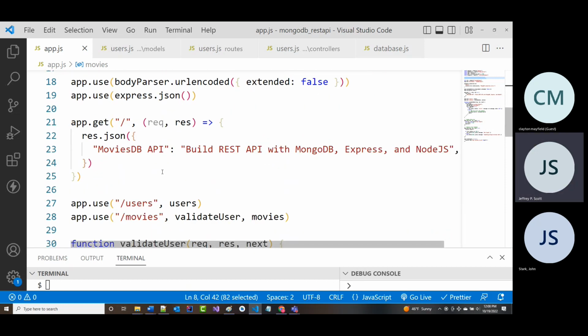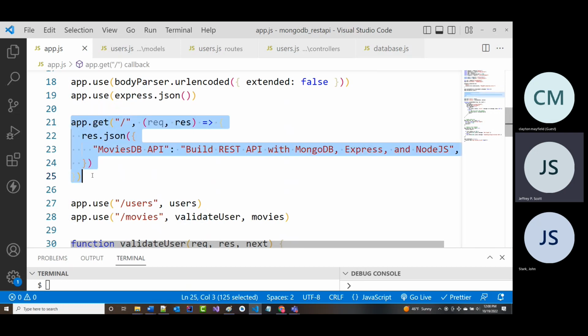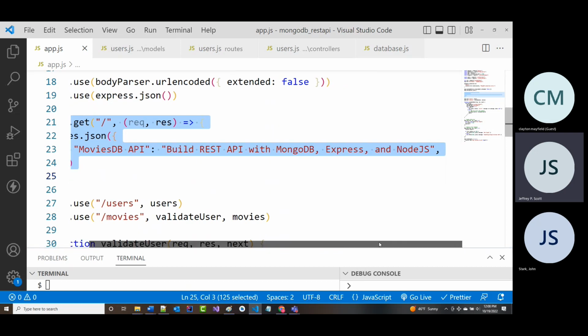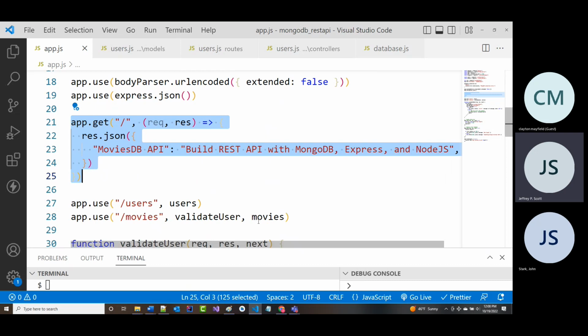Then we came in and we used body parser and we used express.json. This was basically our very simplistic little home route that should have come up and said that. That's all we cared about right there. So it should have come up with some JSON with a key of movies DB API and a value of build REST API with Mongo, Express, and Node.js.